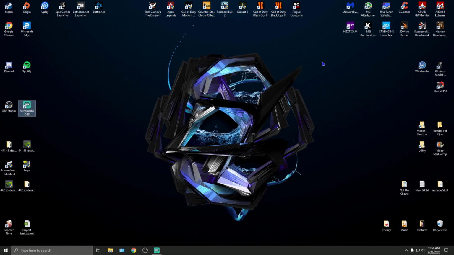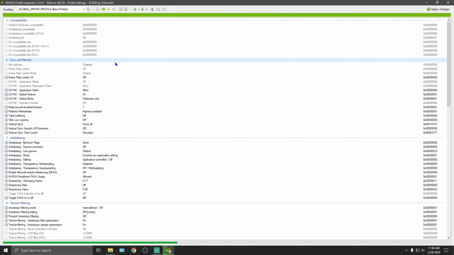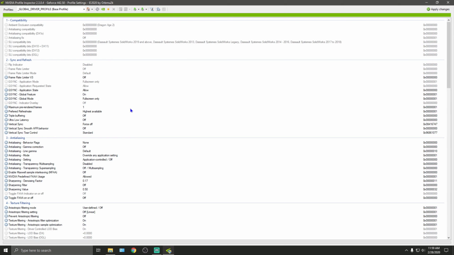I'm just gonna close this out. Now the last thing we can do is go into Nvidia Profile Inspector, and we can tweak a couple more settings. Now I know this looks intense, but all this is a more detailed version of the Nvidia control panel. It has a lot of hidden settings that you can't really adjust. There's only really 3 things we're gonna look at here.